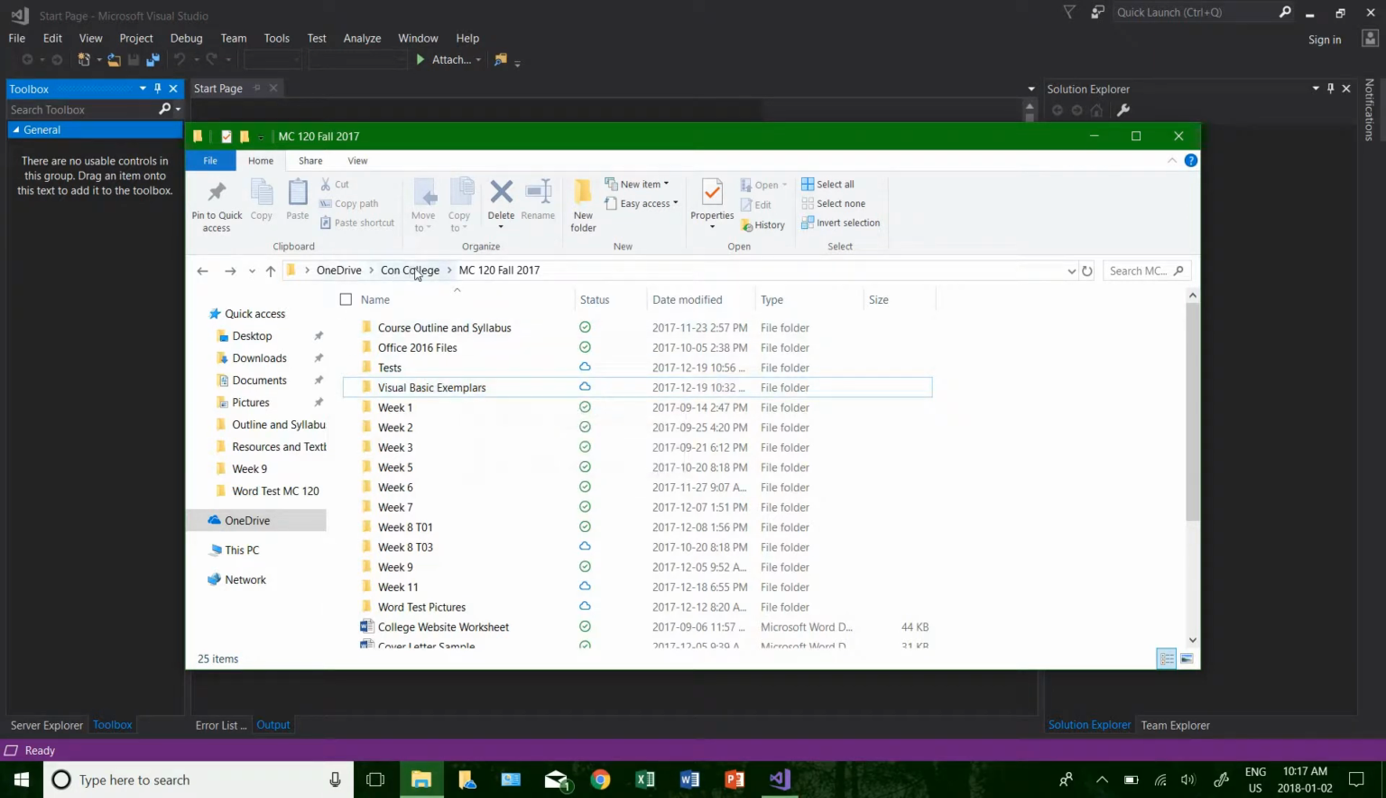So here I have my OneDrive college folder and have my Visual Basic exemplars here. Okay, so I'm going to save or select this directory when I create a new file, and I'm going to create a program.